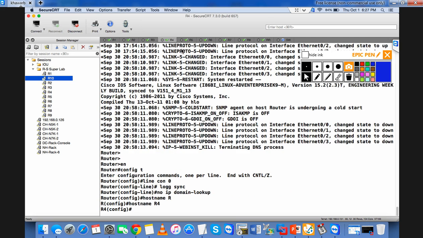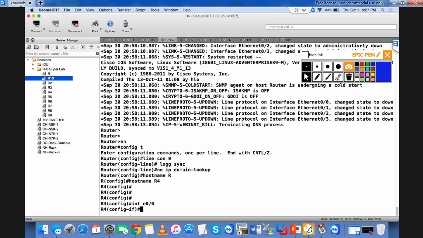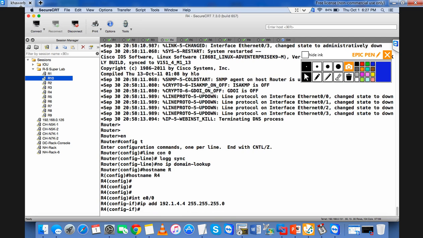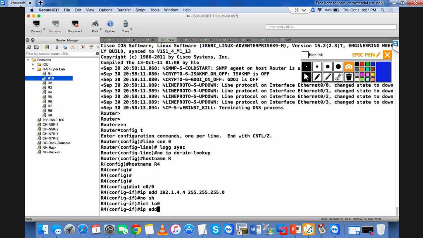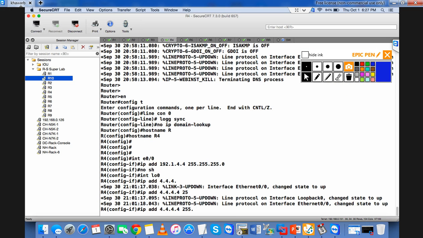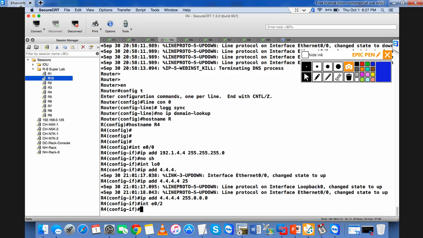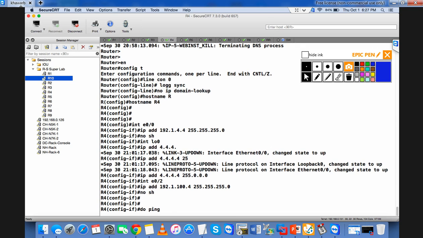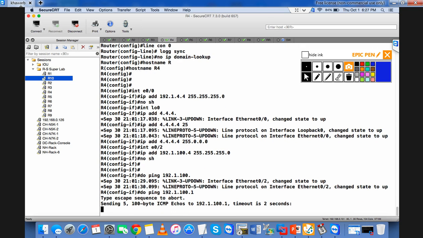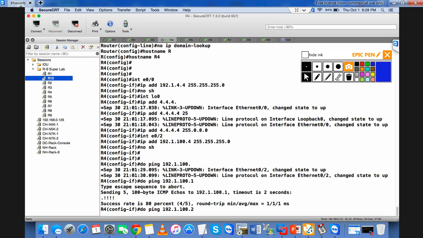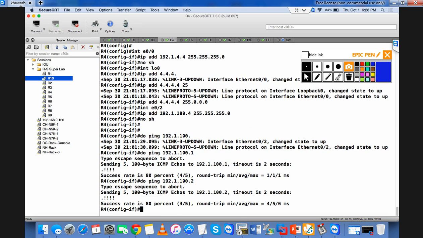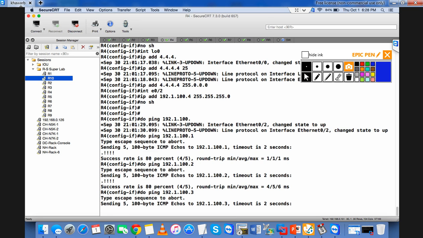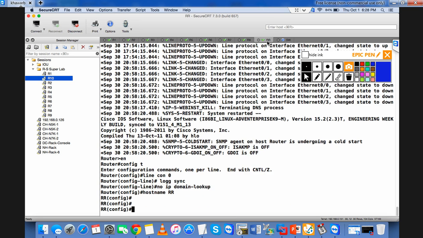Let's do router 4. .4, E0/2, 100.4 common network. 100.1 should be pingable. 2 should be pingable. 3 should be pingable.